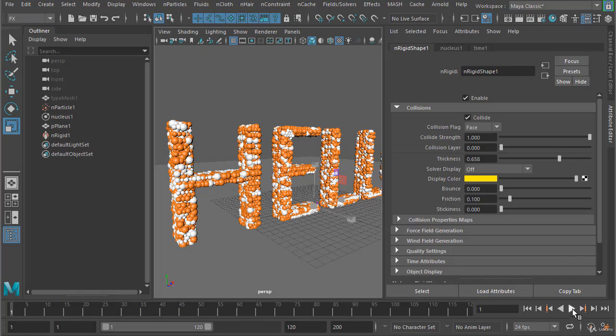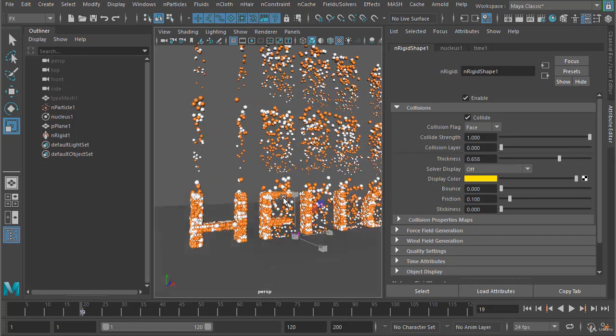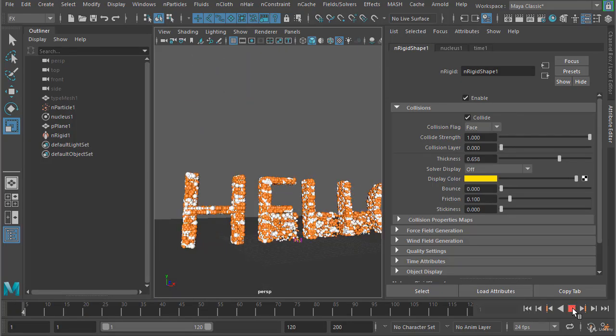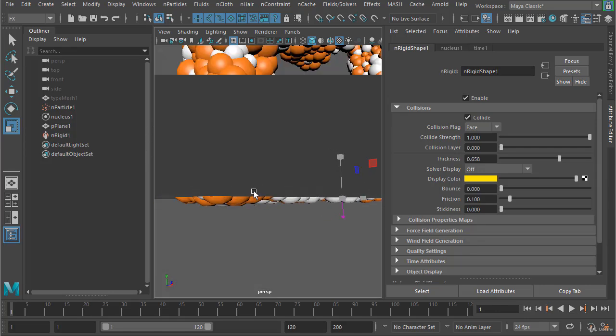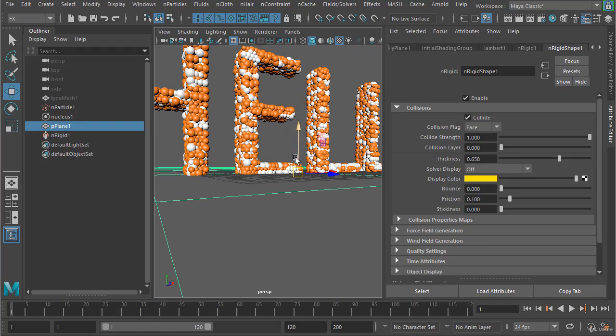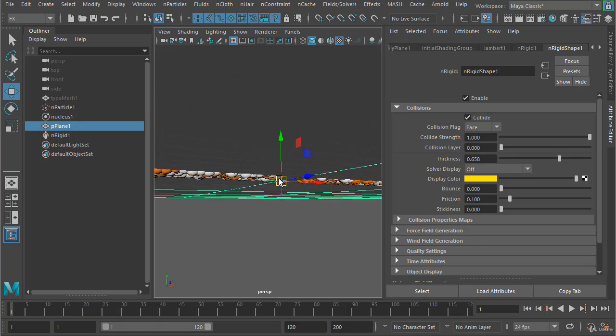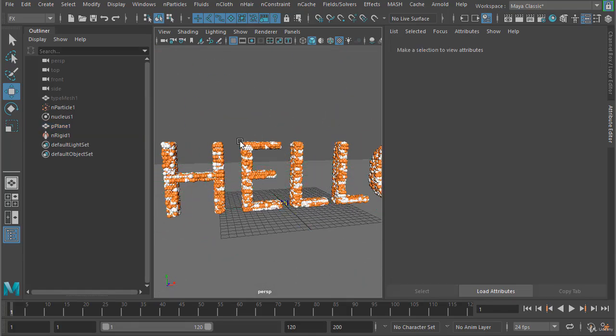So I will go back and then as you see we have now a problem, the particles are shooting up. Okay, the reason is because the particles, as you see, are intersecting with the ground. So we need to move the plane a little bit down, or we can move the text up too. So let's move the plane a little bit down to make everything fast.